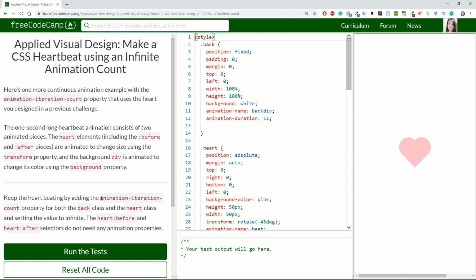Okay, keep the heart beating by adding an animation-iteration-count property for both the back class, so the back is this one, and the heart class, and setting the value to infinity. Now, the heart before and heart after selectors do not need any animation properties. Okay, so animation-iteration-count, it should be, like, keep the heart beating animation properties to back.